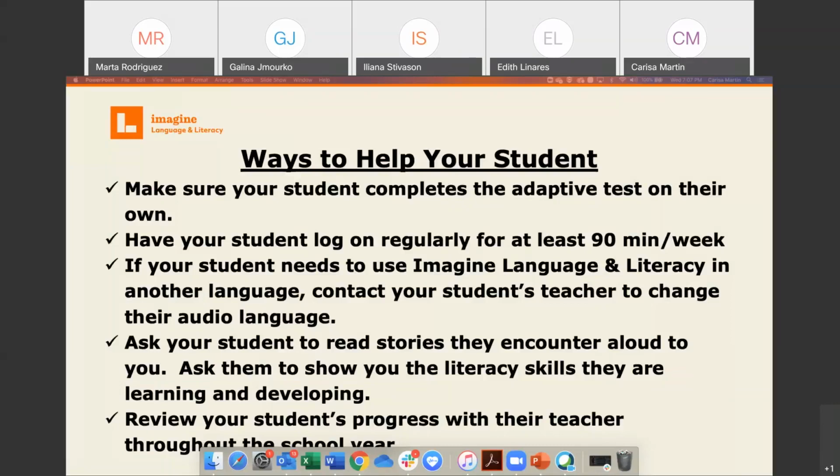As they're working on the program, ask your student to read stories they encounter aloud. Have them show you what they're working on and share their favorite stories and activities as they learn and grow. And of course, review the progress that your student is making with their teacher. Your student will be recording their readings, and your teacher can certainly share those with you. They're quite remarkable as the year progresses, to go back and hear those recordings from September, October, as you get into November, December, January, to hear the progress that your students make. It's really cool.